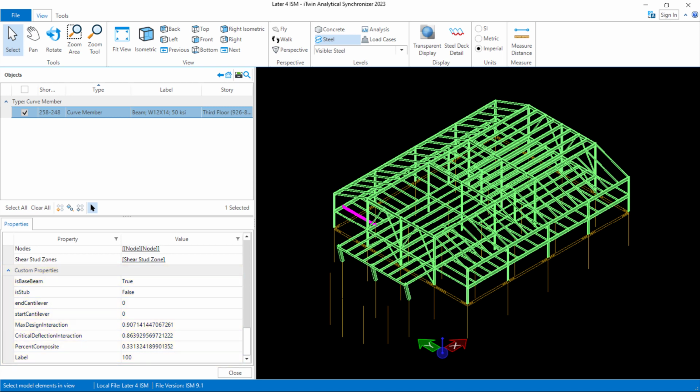At this point, this concludes our process for reviewing our steel members that were pushed from RAM Structural System to the iTwin Analytical Synchronizer. Hopefully, by exploring how this information is pushed to the iTwin Analytical Synchronizer, you will better understand how a model will also be pulled into RAM Structural System from iTwin, and understanding which fields will define different pieces of information for those specific members.